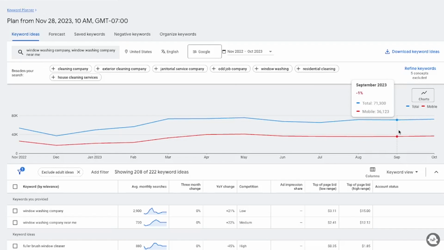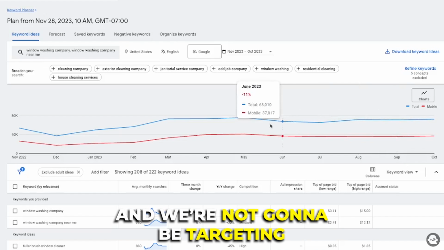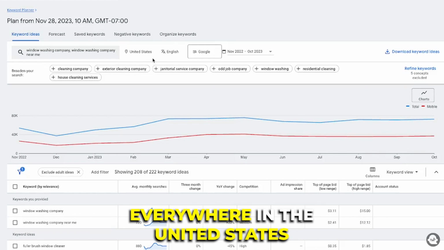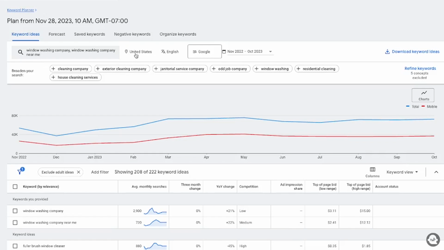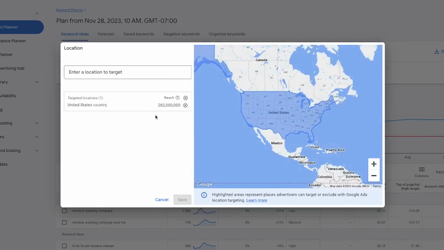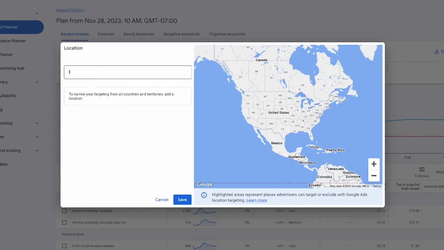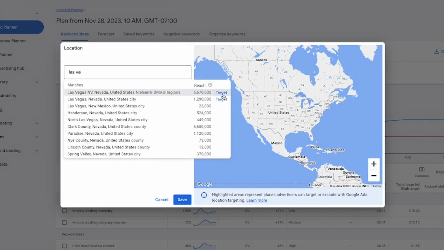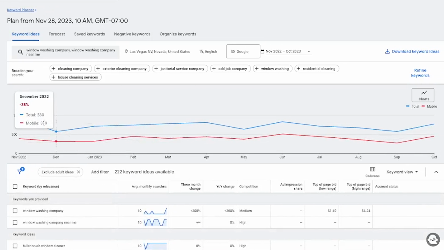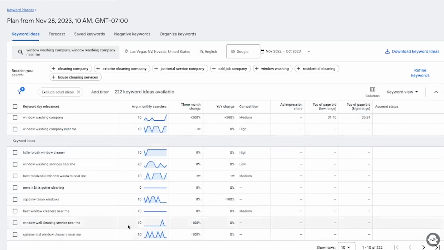Now, it is important to note for something like this, especially when it's a window cleaning business, chances are this is more of a local service, and we're not going to be targeting everywhere in the United States. So depending on what your product or service is, you'll probably want to go through and adjust this. The default right now for me is in the United States because that's the location that I added for the account. But if I wanted to go through and change this so that I was looking at forecasts, not for the entire United States, but maybe let's say only for Las Vegas, we can go through and target that and save, and then you're going to notice that all of these numbers are going to change as well. So now instead of the thousands, now we're getting around 800 or so total based on all of these keywords inside of here.